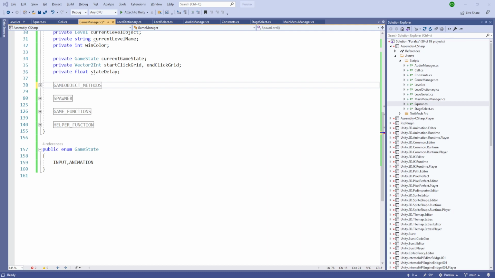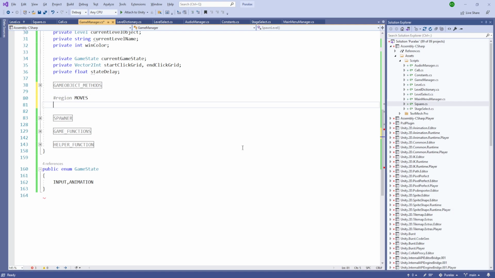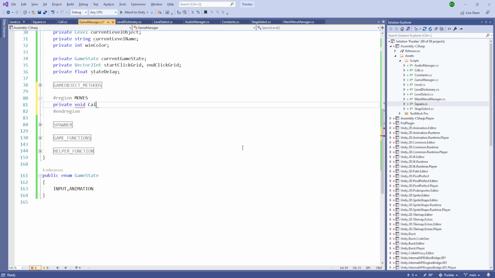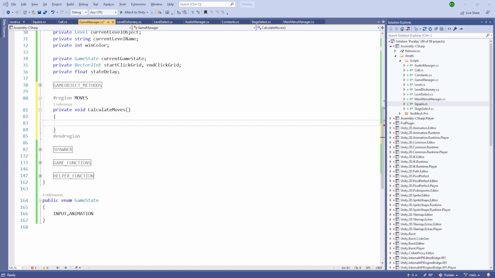Now before our spawner, we are going to create a new region for our mouse, and hashtag end region, and here we'll create our private void calculate mouse. And inside our calculate mouse, the function is so much big. Check result. Yep, well, this function is going to be bigger.